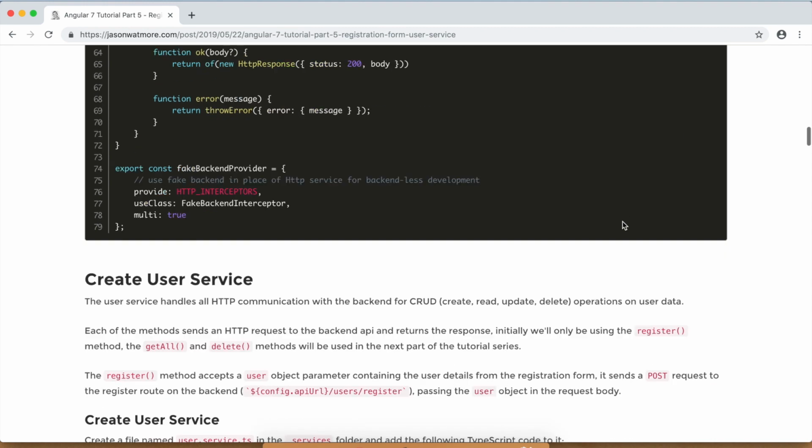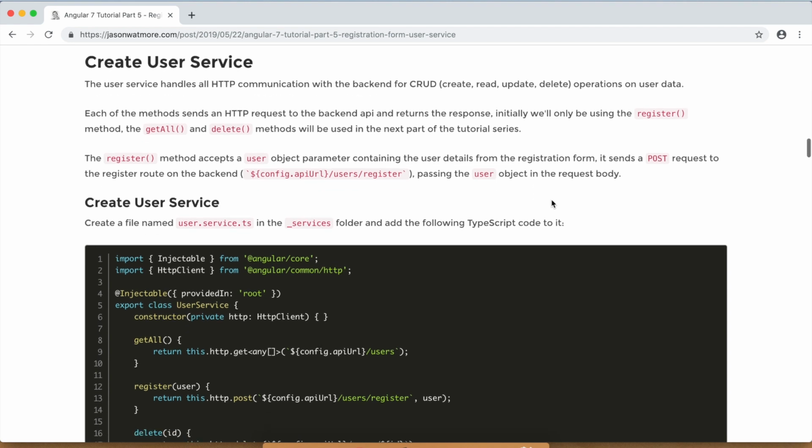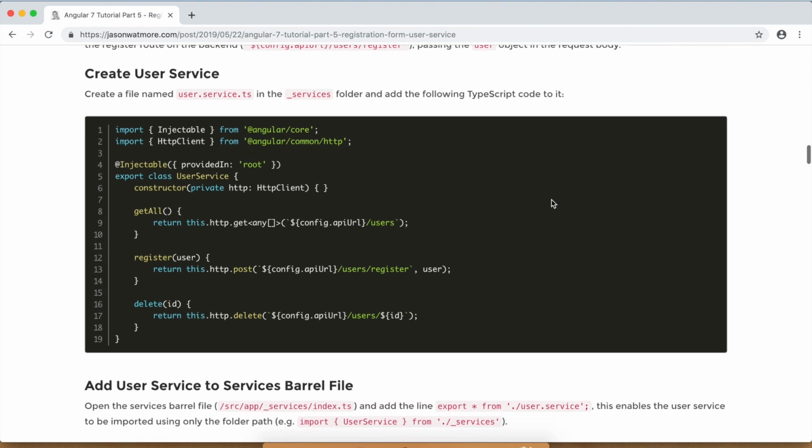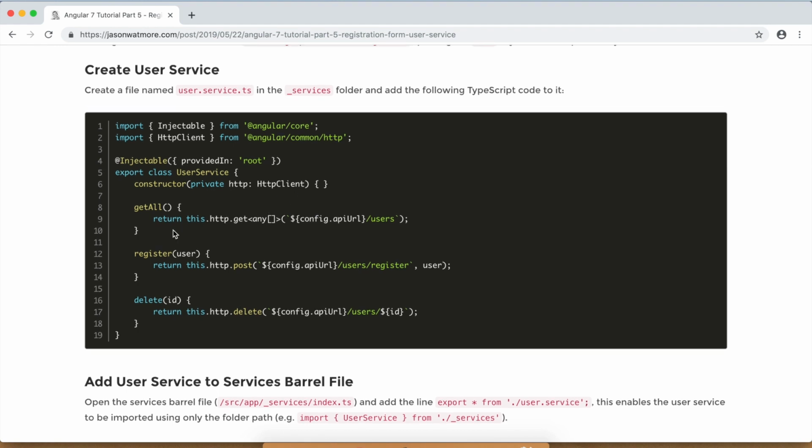Okay, moving on. Next step is we'll create a user service. The user service will handle all HTTP communication for CRUD operations on user data. In this video, we'll just be using the register method of the user service, but I've added the getAll and delete methods as well, because we will be using those later on in the series. As you can see, the user service doesn't do much. It pretty much is just a wrapper for HTTP requests to the backend.